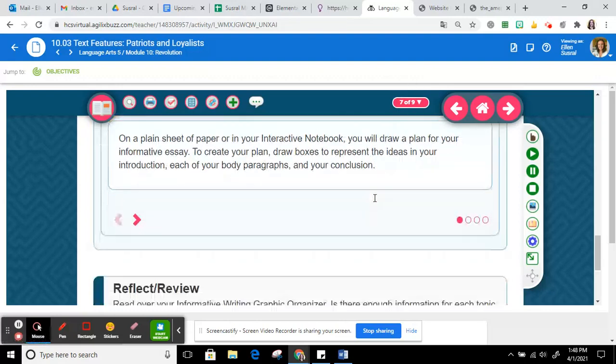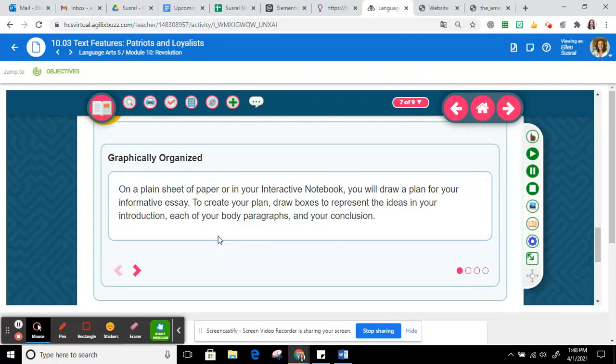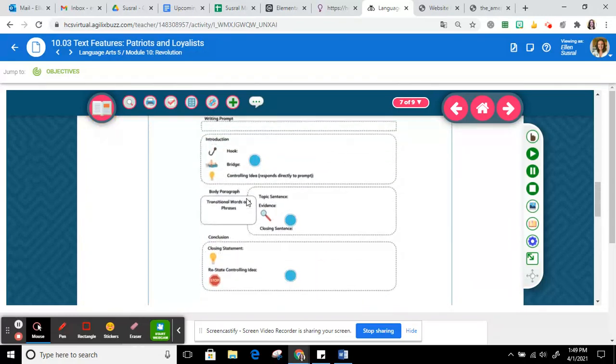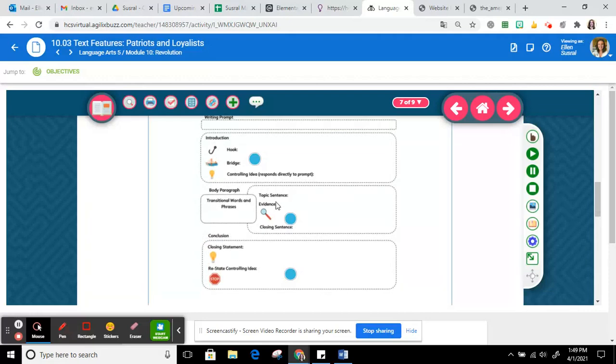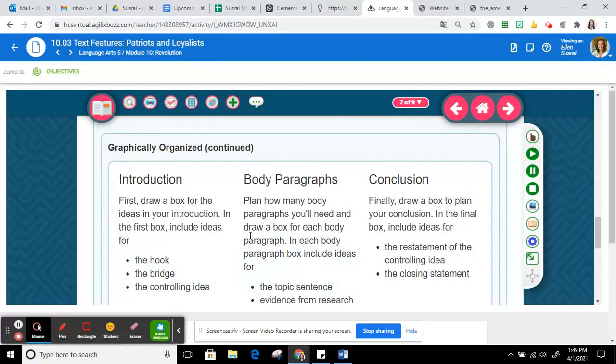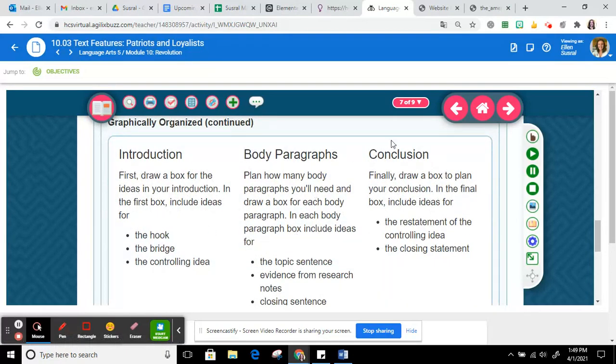At the bottom of page 7, this slideshow tells you exactly what you need to do. Here you're using a plain sheet of paper. In your notebook, you're going to draw a plan for your informative essay. To create your plan, draw boxes to represent the ideas in your introduction, each of your body paragraphs, and your conclusion. So you're pretty much recreating this graphic organizer, but you're going to have more than one body paragraph. And it goes through what you need to have in each section of your graphic organizer.